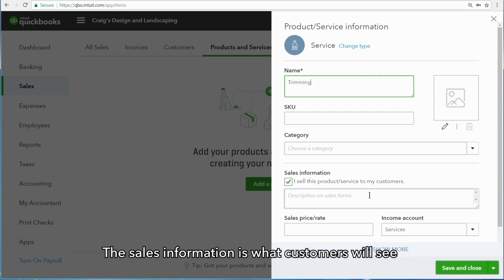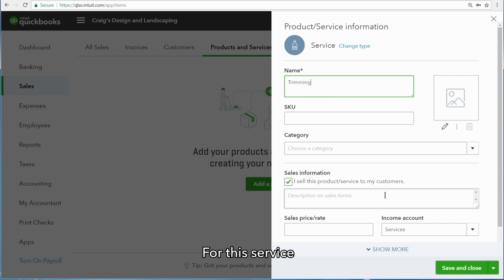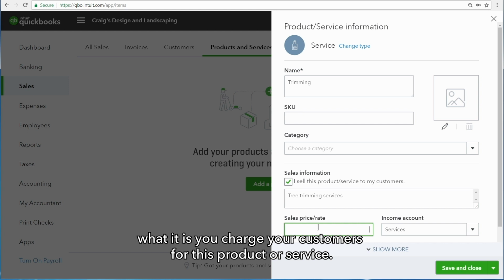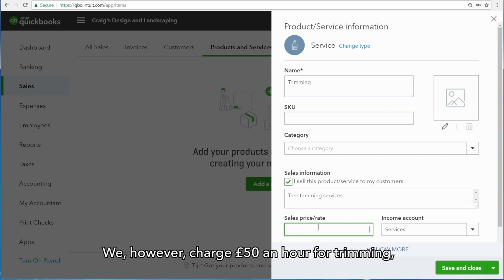The sales information is what customers will see when you invoice them or send them a sales receipt. For this service, we'll enter tree trimming services. Then the sales price or rate allows you to enter into QuickBooks what it is you charge your customers for this product or service. You can also leave this field blank if it's different from sale to sale. We, however, charge £50 an hour for trimming, so we'll enter 50.